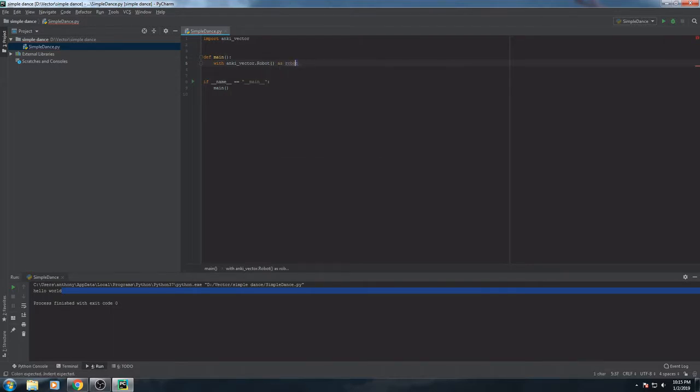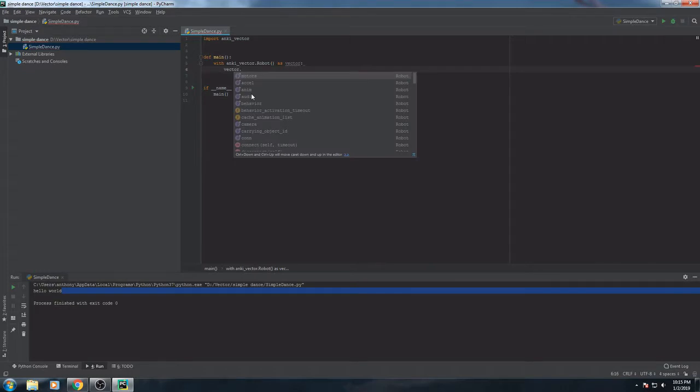Now here, this one, the robot, this is just a name. We can change this, for example, call it vector. It will not matter. Okay, and now we can say vector dot, and we have access to all the other functions in the API in the SDK. In our case, let's first start with something simple. For example, let's control the wheels, make vector go forward. Simple stuff.